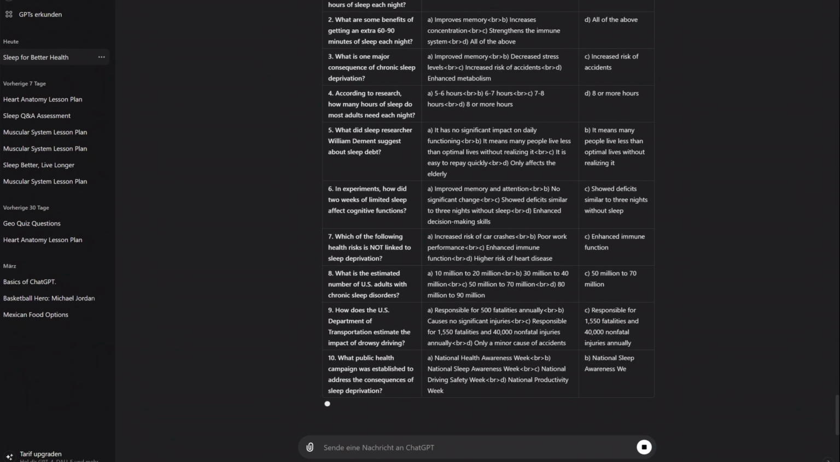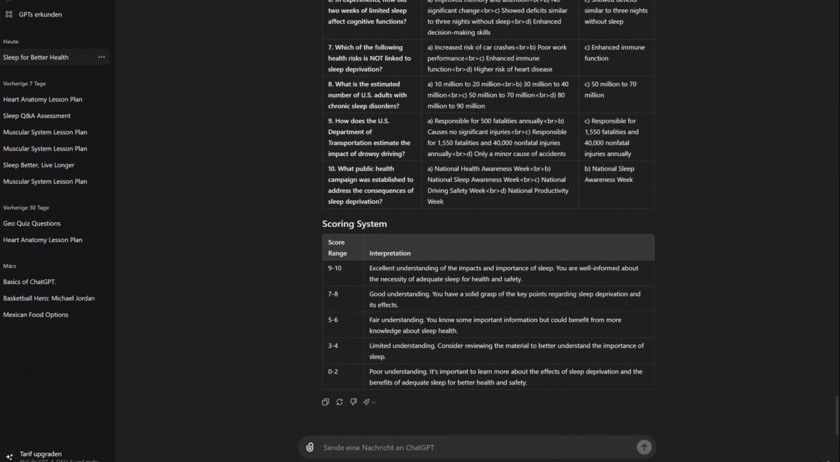This can very easily be copied and pasted or screenshotted into a Word document. And we can print that, we can send that to our colleagues, and we can use that in a very useful way.